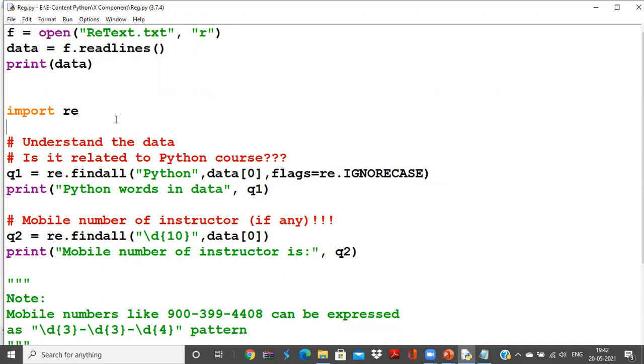Number one question is, we need to understand what the data is. Is it related to a Python course? That was the first question. So I send a query number one, which is going to be equal to re.findall of Python. I want to see how many times the word Python is present in that paragraph. I say data of 0, meaning the first paragraph before entering a new line in that notepad file. And I say flags is equal to re.IGNORECASE, meaning both capital letters and small letters will be considered the same, right? Next, I'm printing how many matches there are with respect to Python.